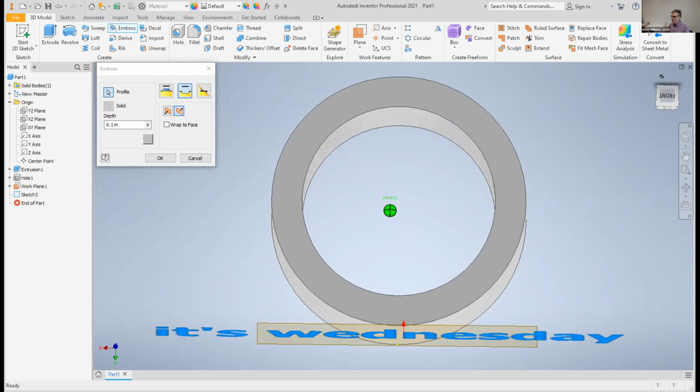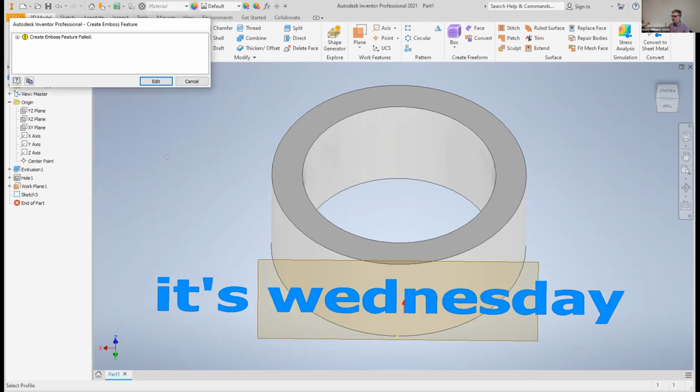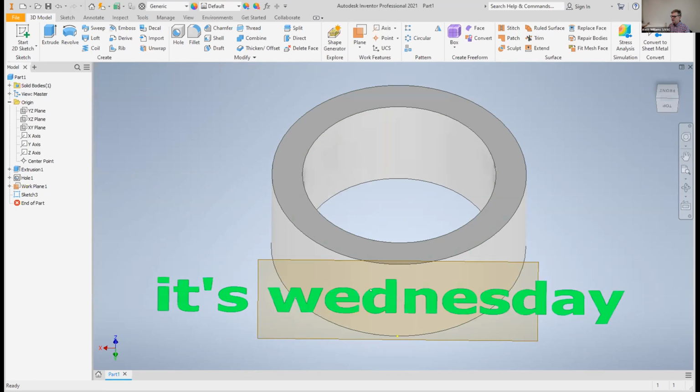See the red arrow pointing in? That tells us that the text is going to go into the ring. And then we click OK. Disaster. Create emboss feature failed. What happened? The text didn't have anywhere to go on the sides, right? It ran off the ring. Okay, so that sucks. So let's do it again.